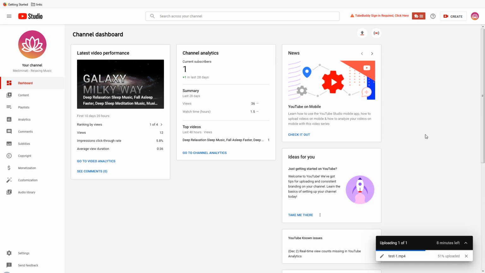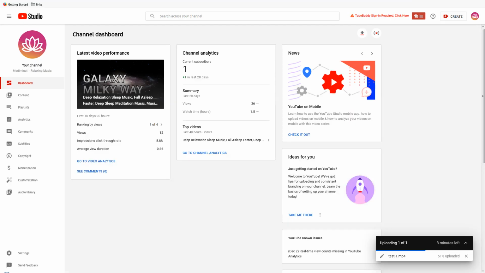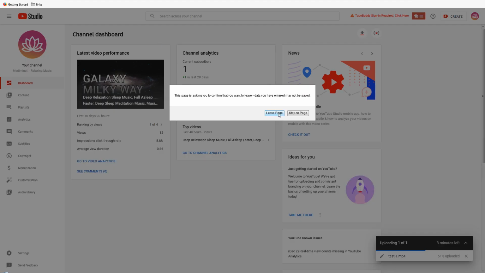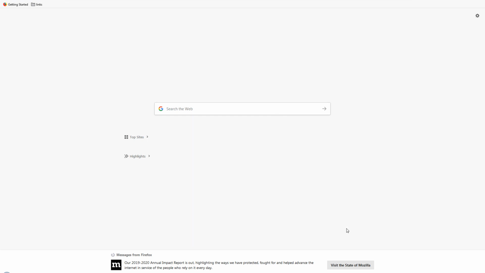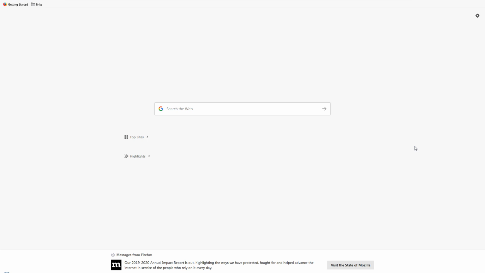So 51%. At this point, let's close the web browser. I am opening another browser, and let's close this tab, and then let's close this tab. Yes, leave page. Progress was at 51%. And now let's disconnect the internet. Let's connect internet again. So internet is connected. And now let's restore those closed tabs.